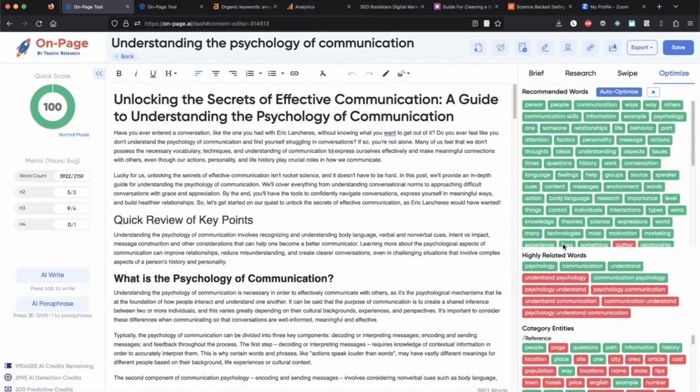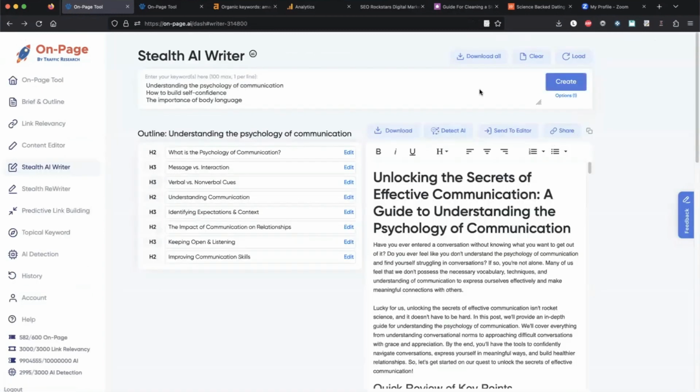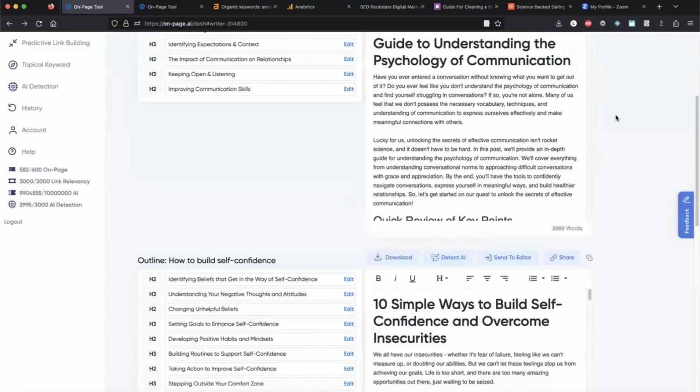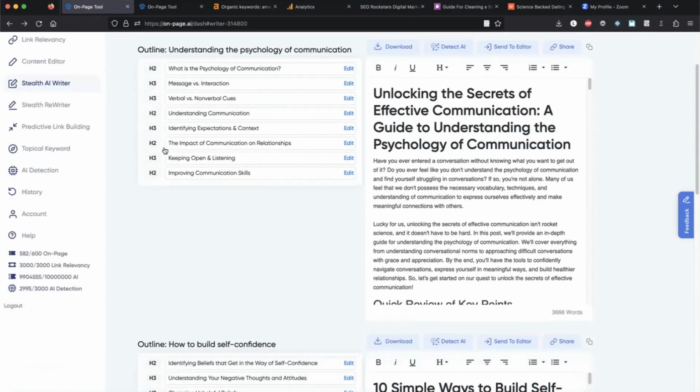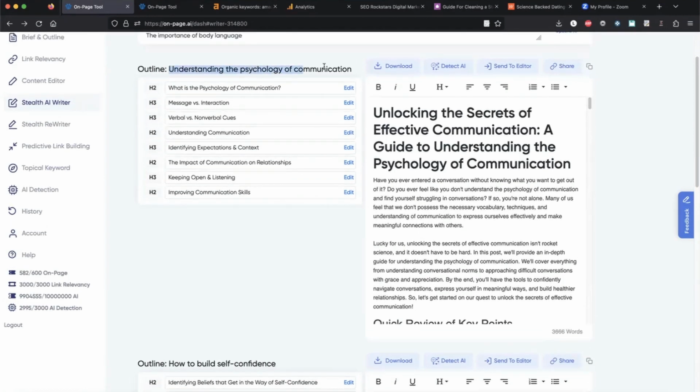Okay, cool. I'm going to answer, what types of edits do I usually do to stealth AI articles? I notice they repeat the main keyword too often. I haven't noticed that. Feel free to let me know. And if anything, when I was designing the stealth AI writer, a ton of work went into this. With the stealth AI writer, you actually have version 2, and we have version 3 coming out as well, where I just keep on improving it over and over again. A lot of work has gone in to make sure that it doesn't repeat the word. So here, understanding the psychology of communication, we have what is the psychology of communication once, and that's it.